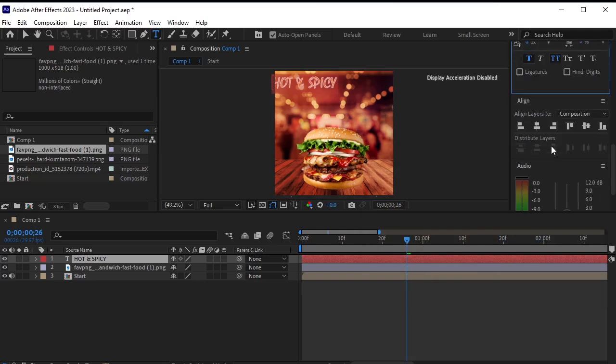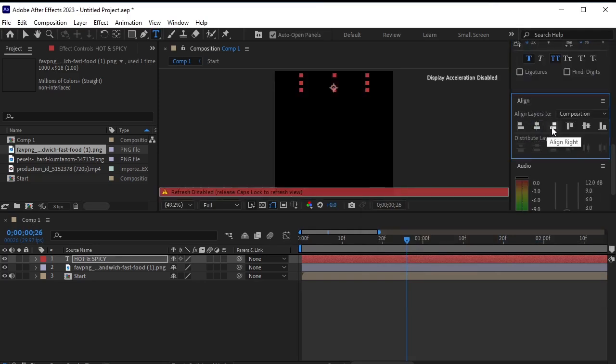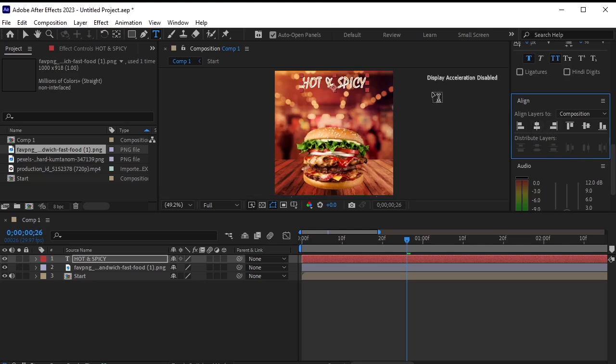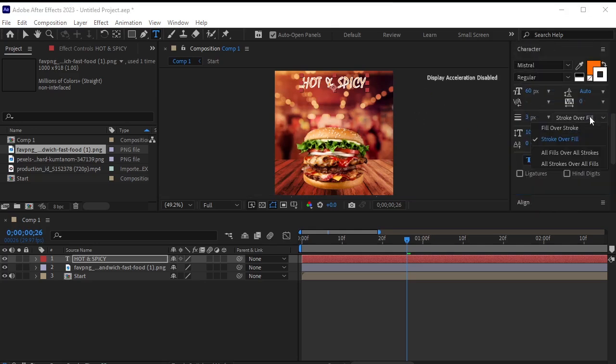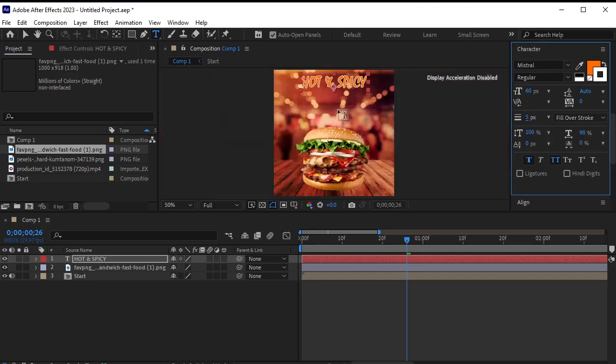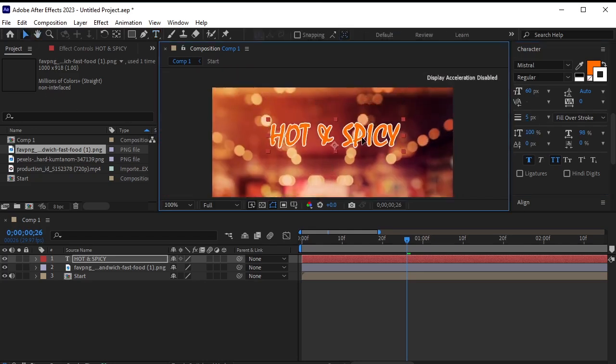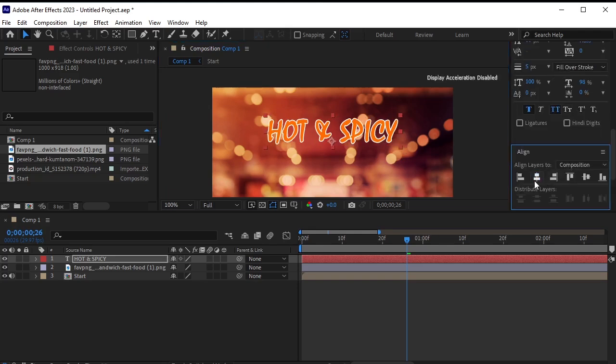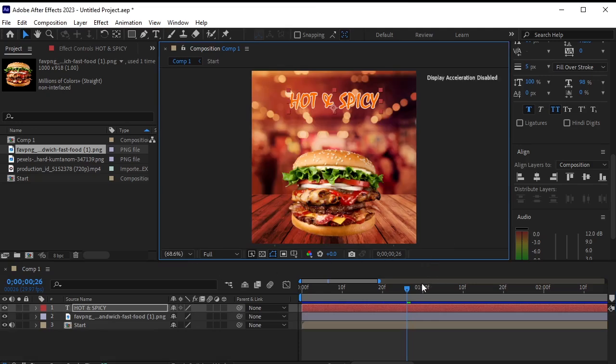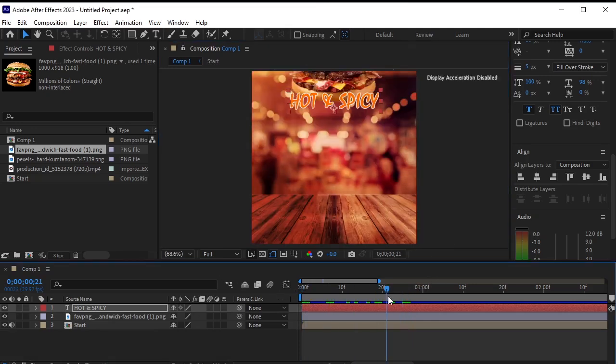Align it. Let's make it fill over stroke. Good. Increase the stroke weight. This looks good. Let's see the animation now.